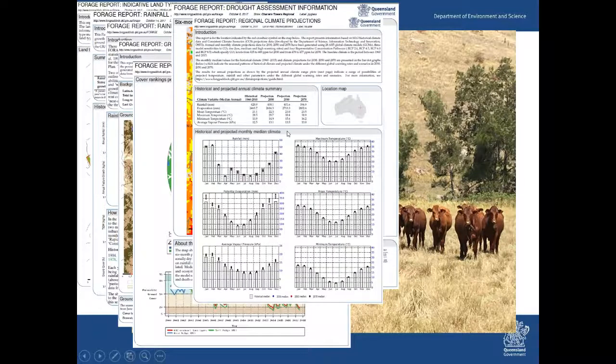The regional climate projections give you the historical data for your regional area in terms of rainfall, evaporation, temperature, and vapor pressure, so the humidity. It's historical, but there are also projections for 2030, 2050, and 2070, on a monthly basis here. So it's really useful information, all collated in one report for you.